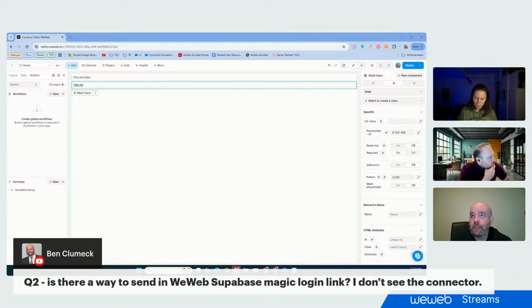Let me take a look quickly. Yes, we do have signing with magic link. So you need to add the authentication plugin. Okay. Did you do that? We did. And can you show us if you go to the workflow? Just go to workflows now and see.